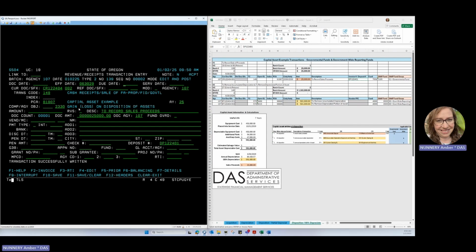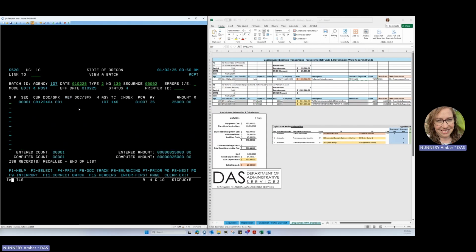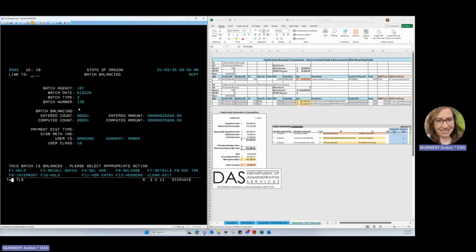At this point, I will press F7 to go to the 520 screen and I can review my entry. And then I will press F6 to confirm that my batch is balanced. This batch is balanced, so it is ready for review and release, and that completes my first entry.